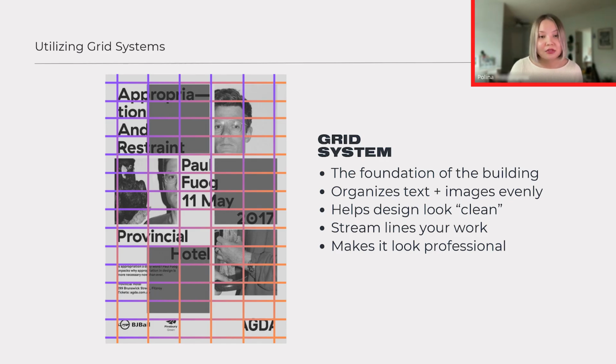So grid systems, to summarize, help organize the text and images evenly. Anytime you've looked at a graphic design and thought, wow, that looks so clean, I would say 9 out of 10, maybe even 10 out of 10 times, it's because it follows an underlying grid system. So this is my number one tip to help you streamline your work and make it look professional. I urge everyone to go back to this basic, because the most influential artists and designers know the rules well before they break them.